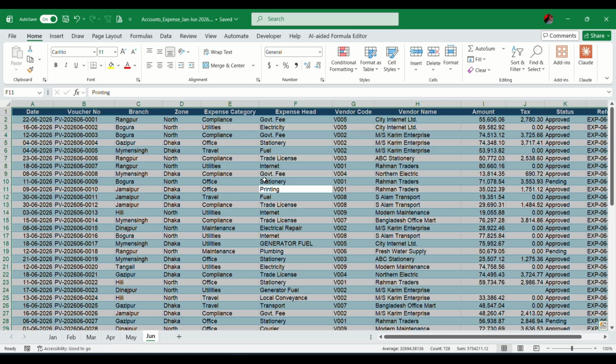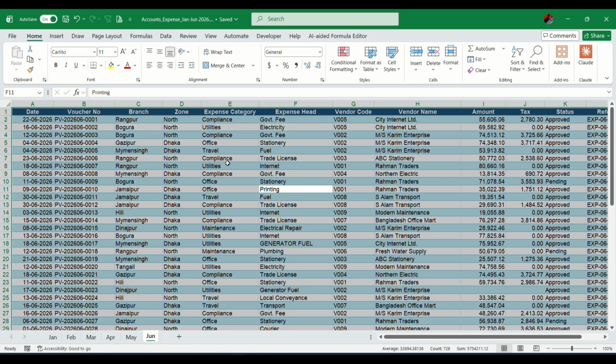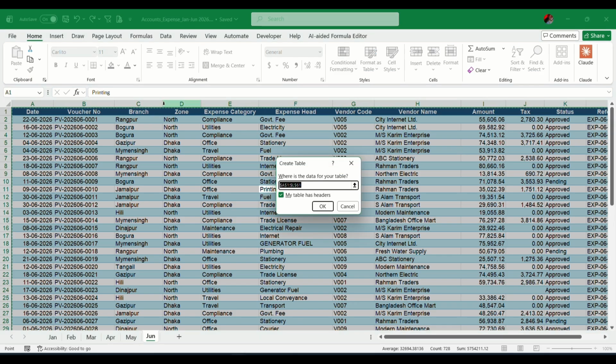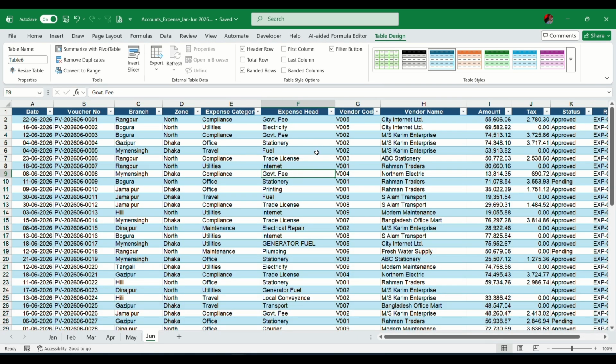Basically, you have to select all the data by pressing Ctrl A on your keyboard. Then you just have to press Ctrl T to make it a table. As I have header names, my table has headers will be selected. Then click OK. So now it has been saved as a table, and you can see the table design option came again. If it is not saved as a table, then you will not be able to see this table design option. So I'm going to change the name of this table to June.